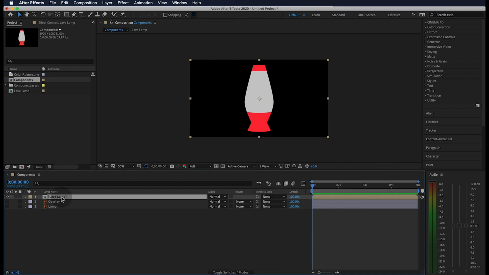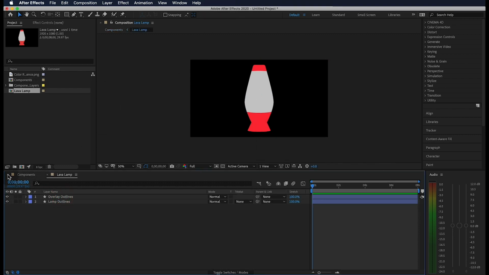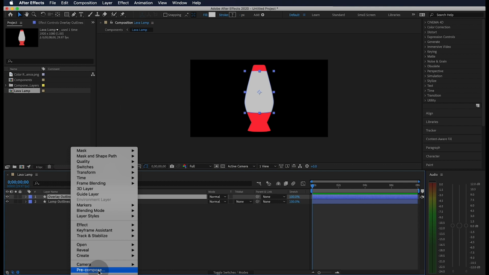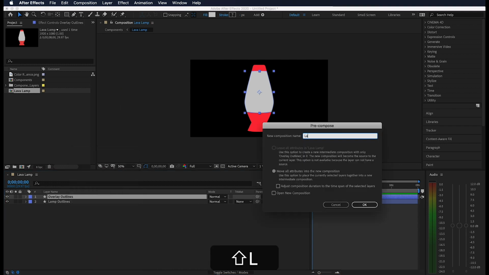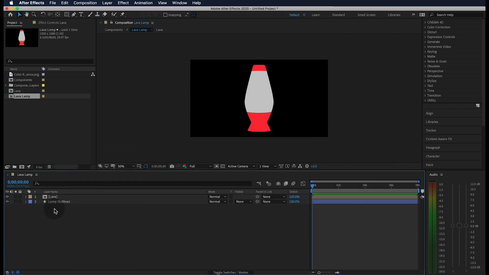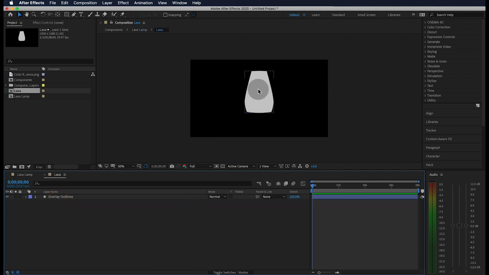Now we can double click here to open up our new composition and go ahead and close out this Components tab if you want. Since we're going to be applying our lava to this overlay, let's pre-compose it one more time and rename it to Lava. Let's double click to open up this new composition, and this is where we're going to be creating our shapes for our lava.